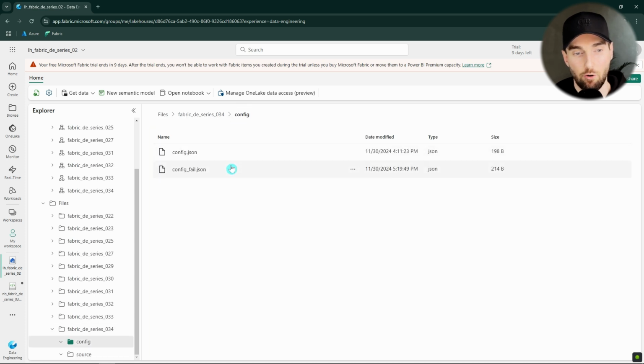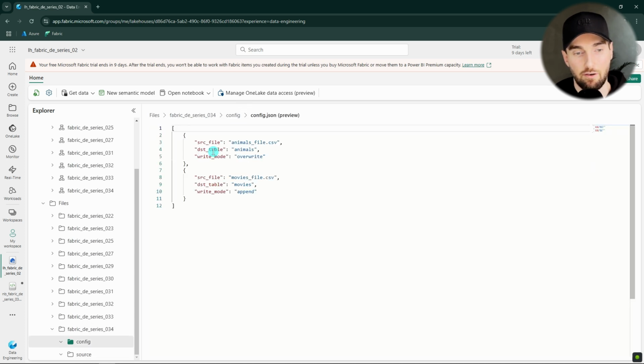And in this config folder I have this config.json file, and this describes the data processing configuration for both of those files. So basically we are describing here what is the file name and what is the destination table for that file. And then we are also telling the write mode. So do we want to overwrite the data when we write it to the table, or do we want to append the data? In this case, I have described that I want to overwrite the animals data and append the movies data.